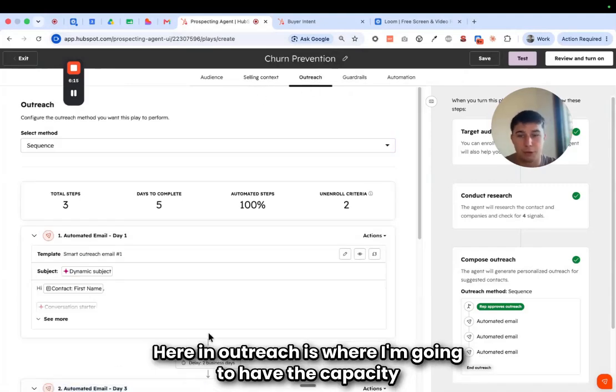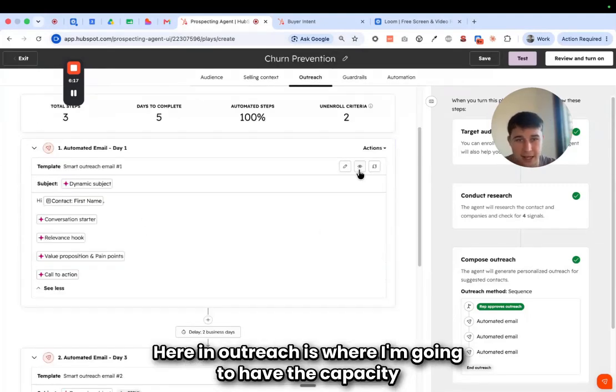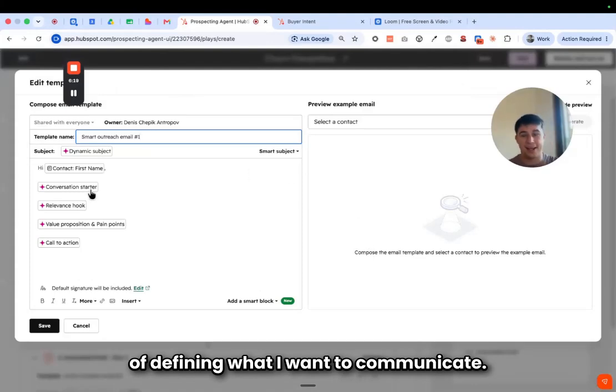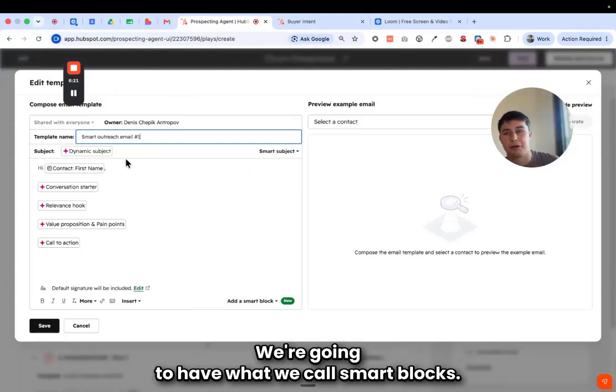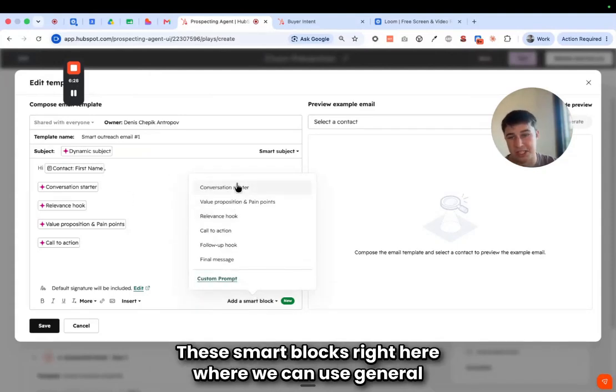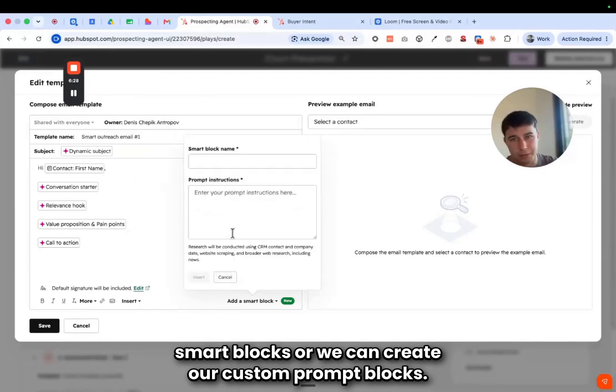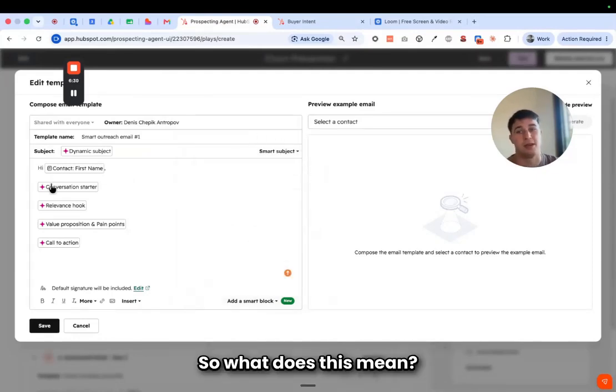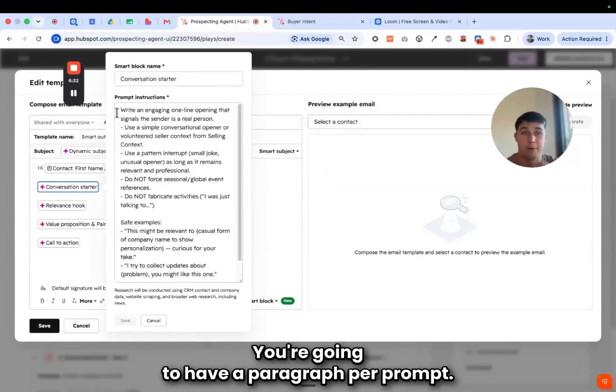Here in outreach is where I'm going to have the capacity of defining what I want to communicate. We're going to have what we call smart blocks. These smart blocks right here, where we can use general smart blocks, or we can create our custom prompt blocks. So what does this mean? You're going to have a paragraph per prompt.